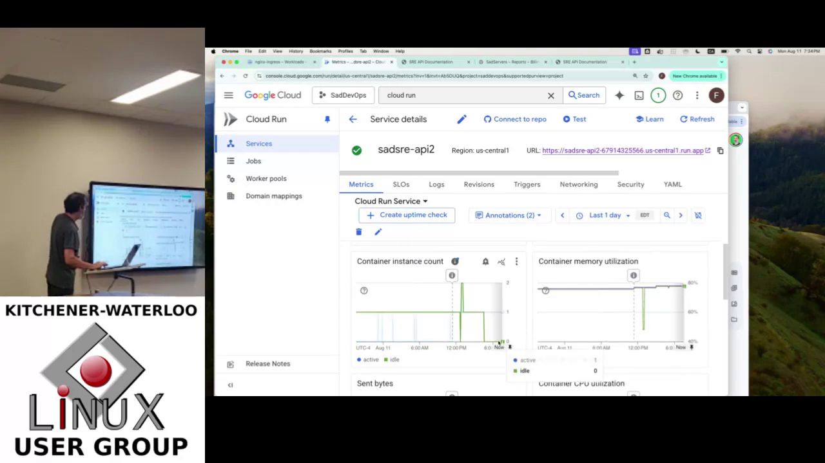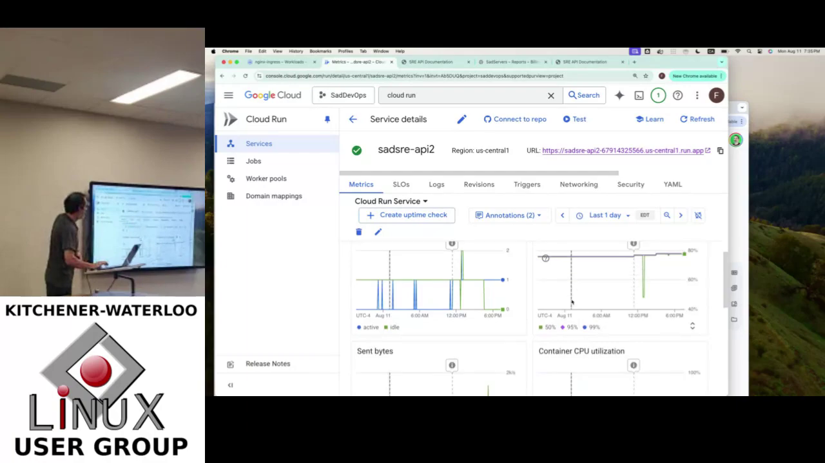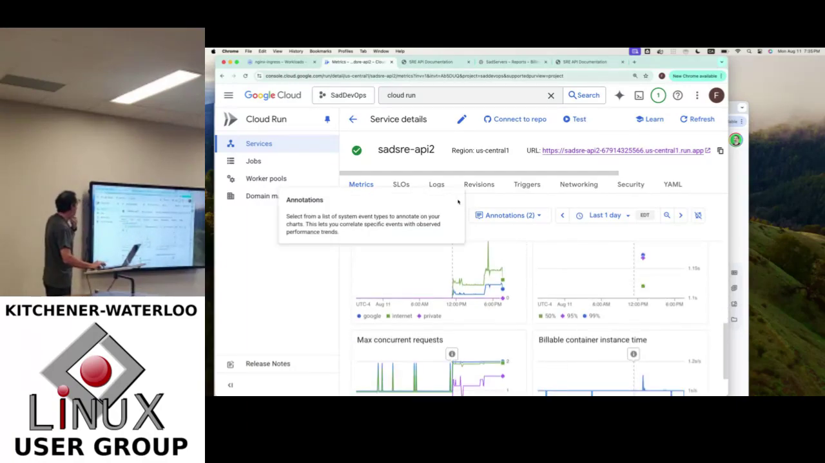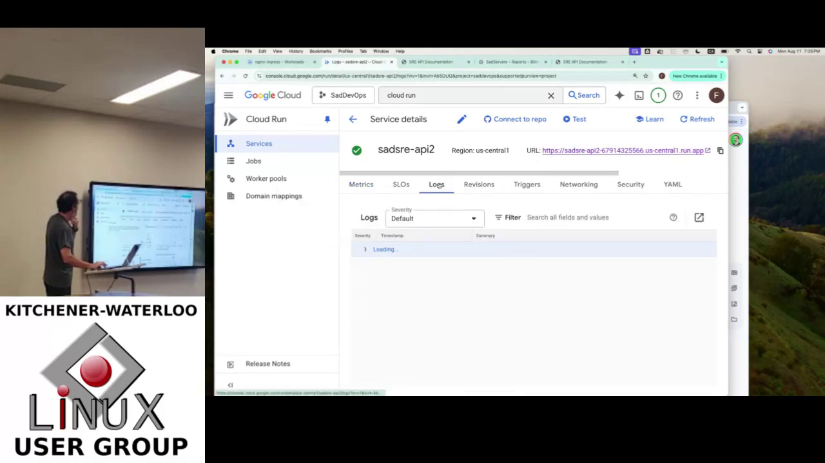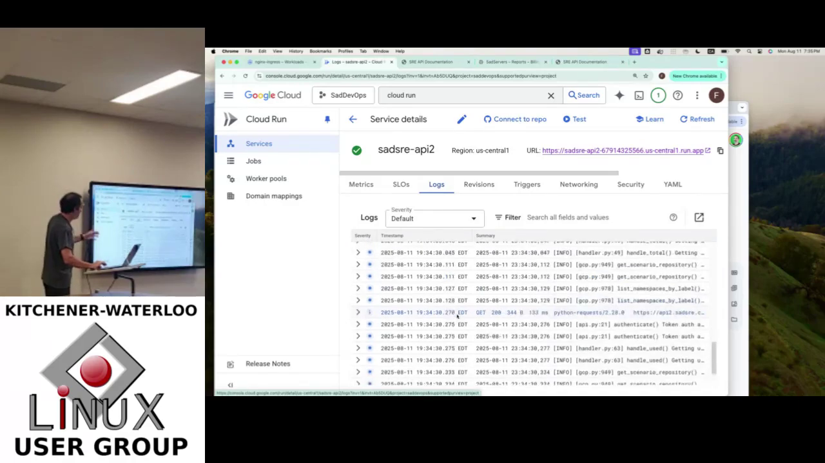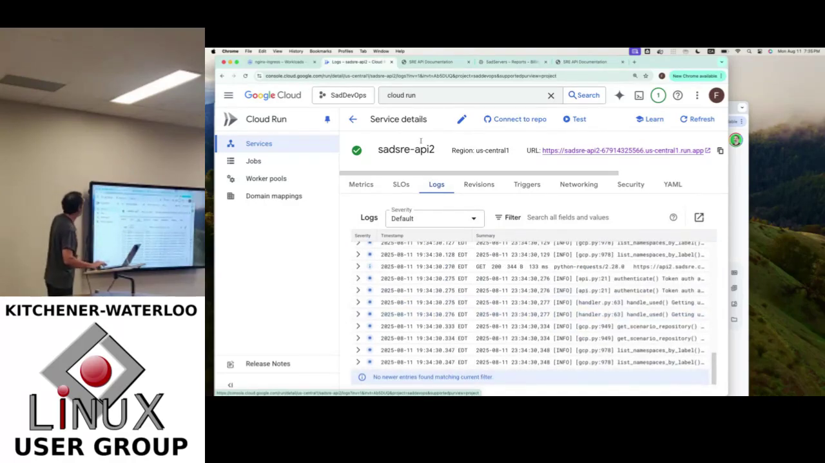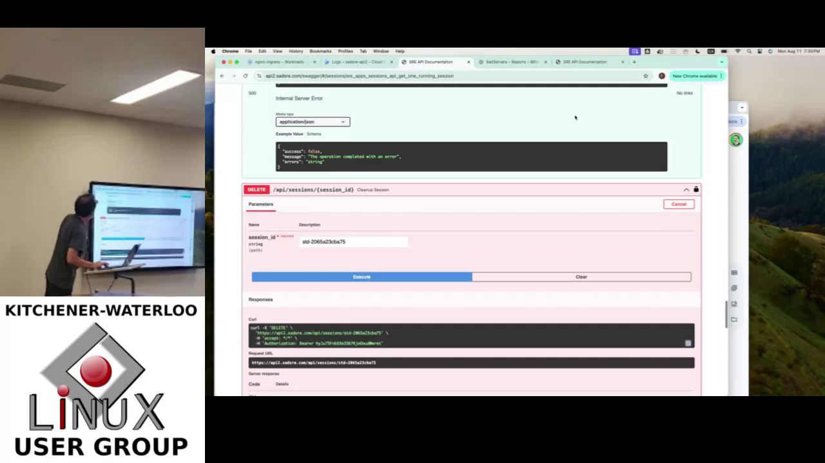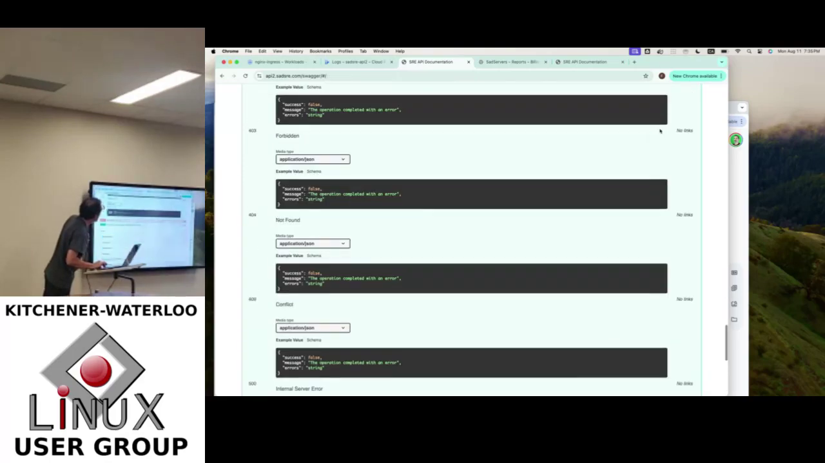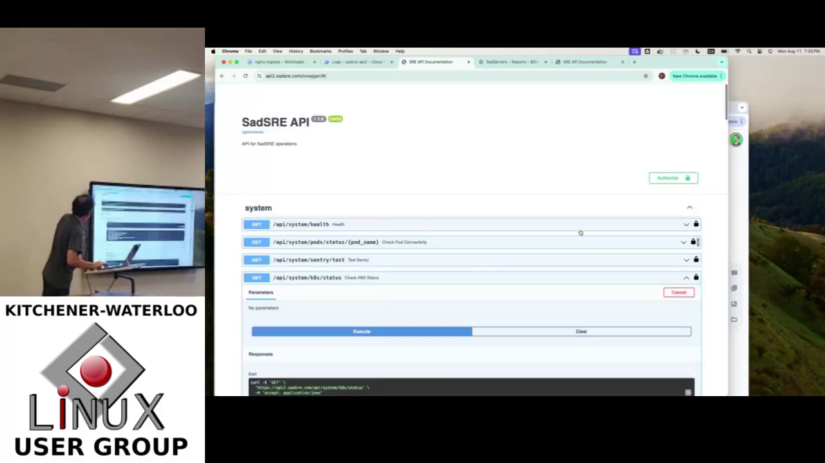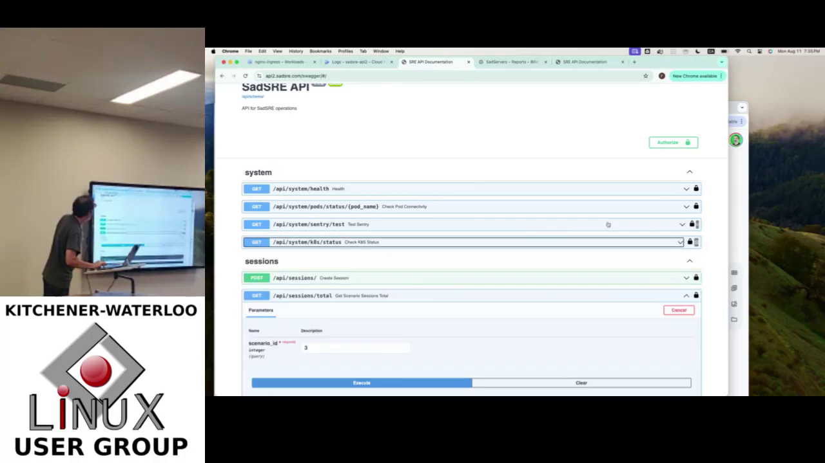How many instances? I have a minimum of always one, so it doesn't have to spin up with somebody waiting for like 30 seconds. So I always have one, but it can grow to whatever. You have memory and CPU graphs, which is nice, and you have some logs. You're not seeing this, but this should tell you what it's doing. Actually I did this in the wrong order, but this is running that API. The API itself, let me close all these and make that bigger.